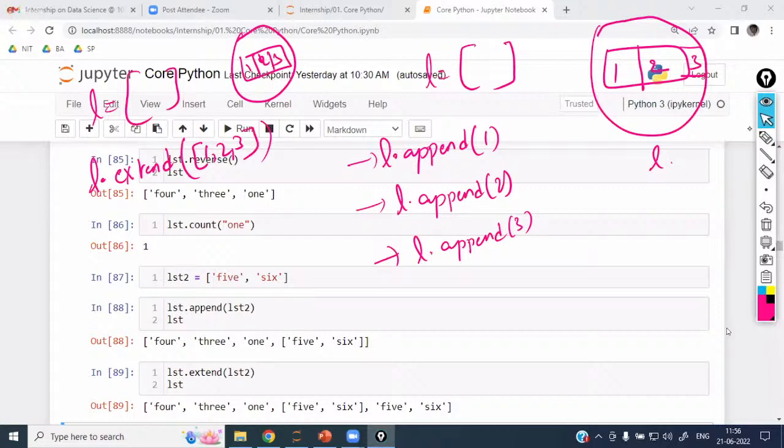Is this question clear? Rohit Jain, how to add multiple elements in an empty list? Is your question clear?